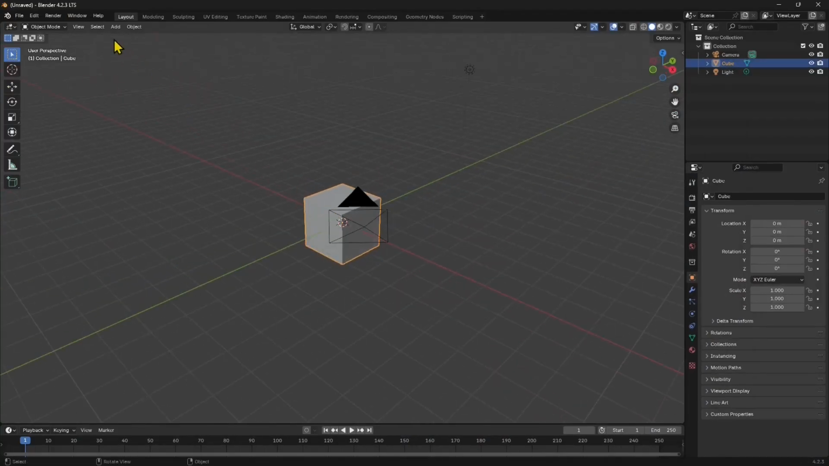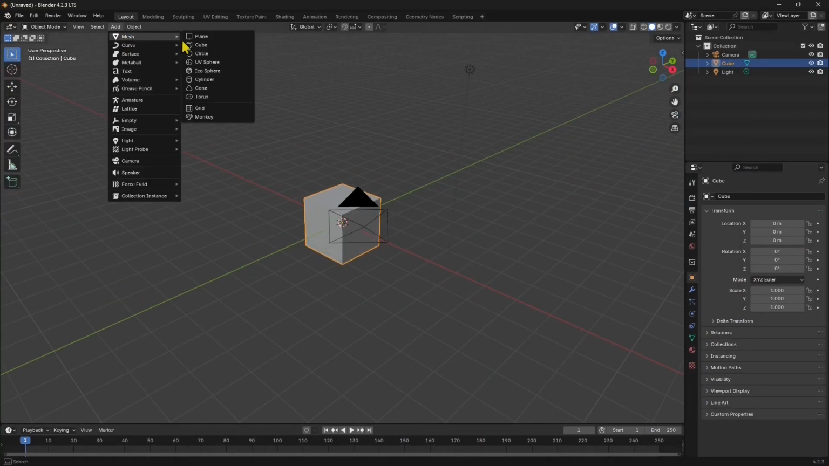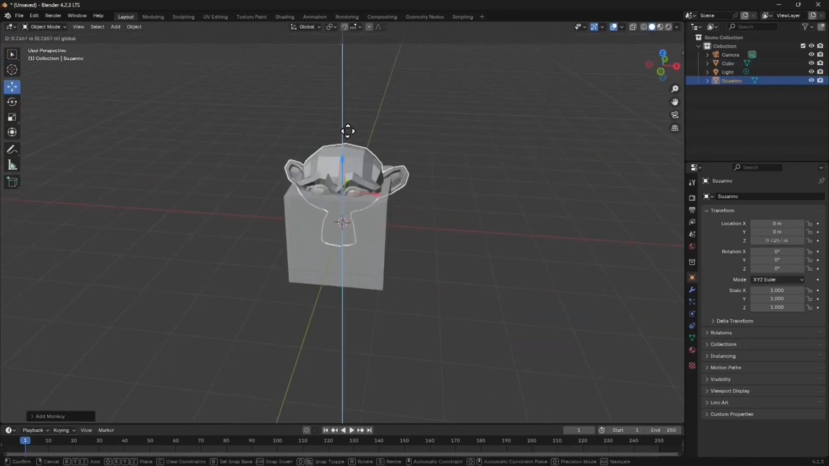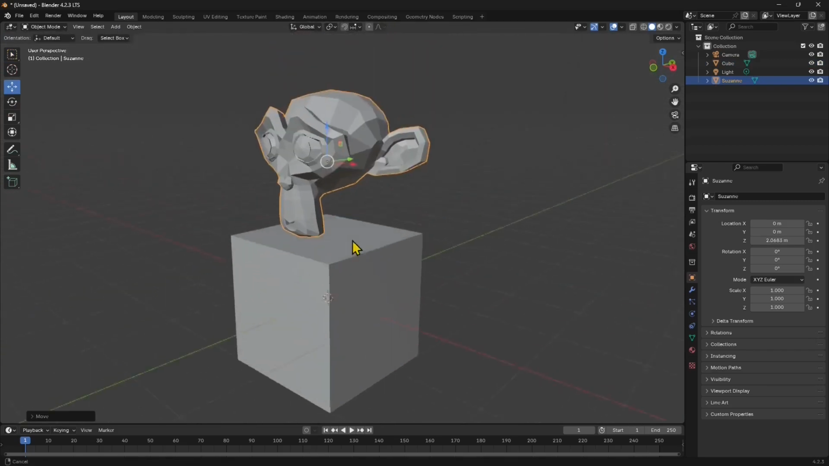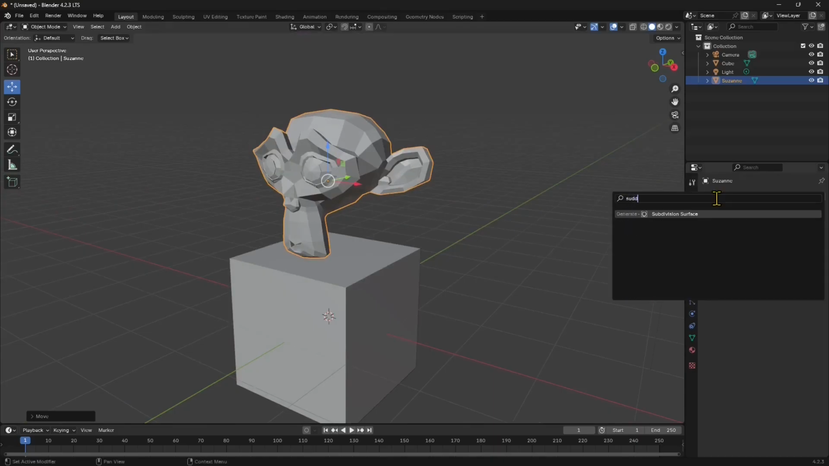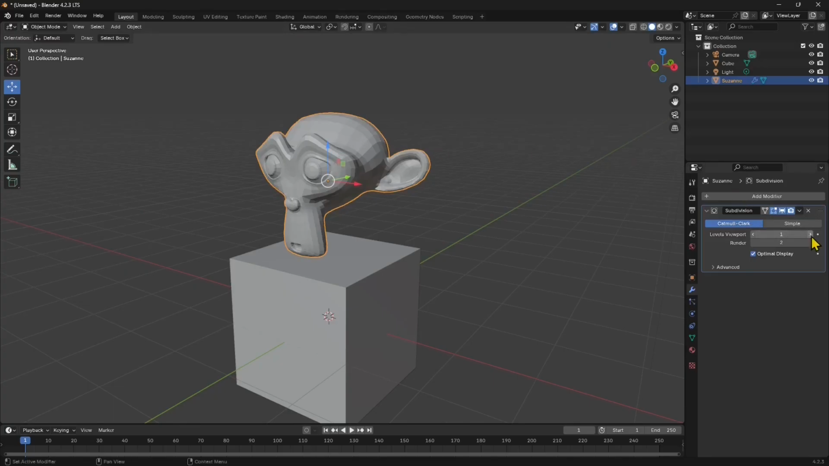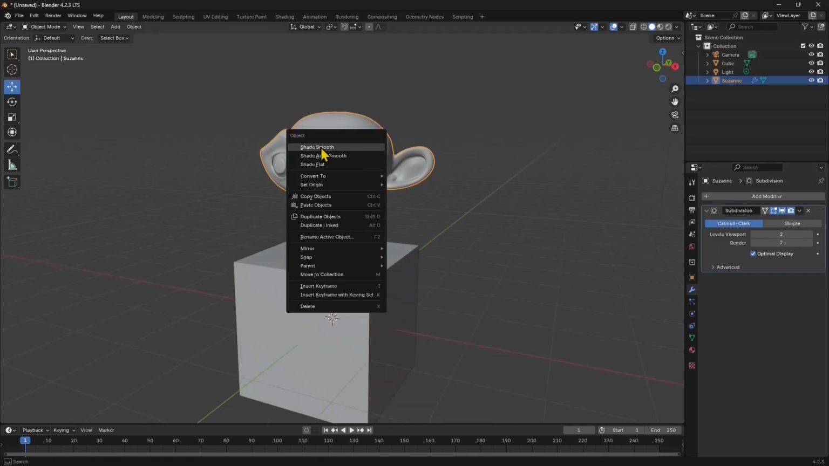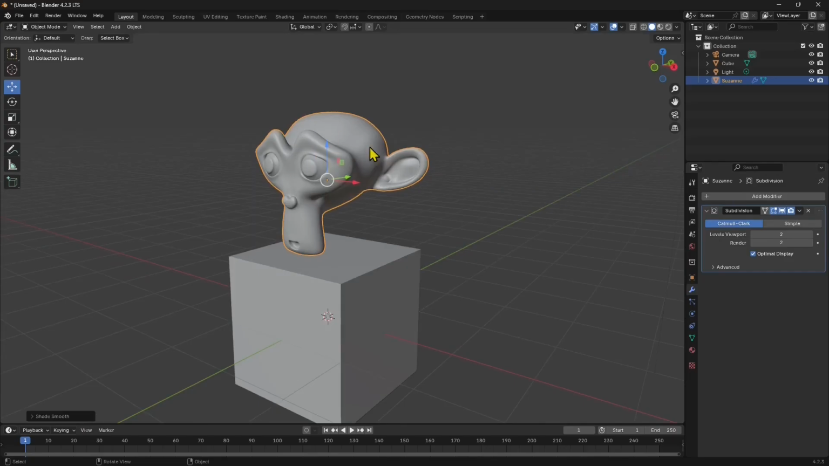If you are in Blender, just go to Add Mesh and use the monkey, which is characteristic of Blender. Then go into Modifiers on the right and add a Subdivision Surface modifier to smooth everything out. I'm going to increase the subdivisions to 2, which is going to be enough. If I want more smoothness, right click and Shade Smooth. Now I'm going to apply this modifier, and then I'm going to export.